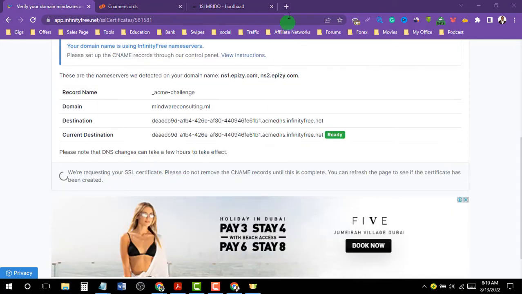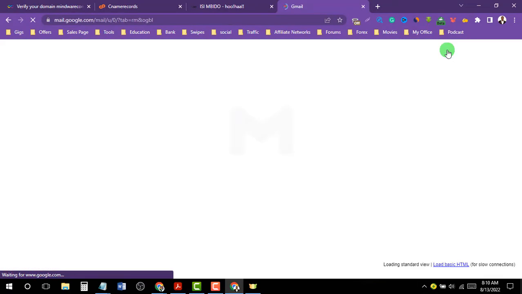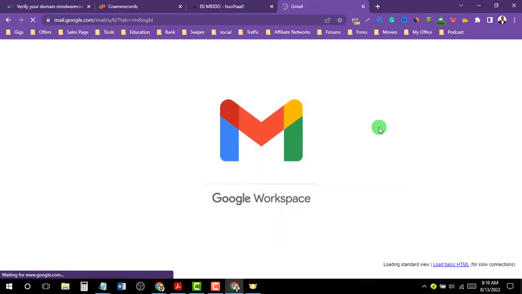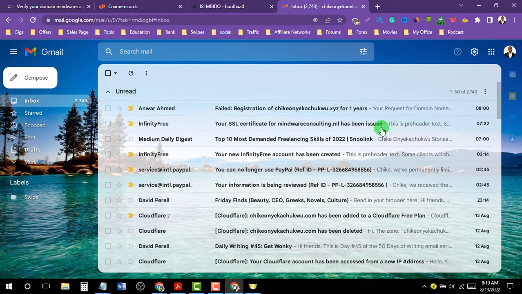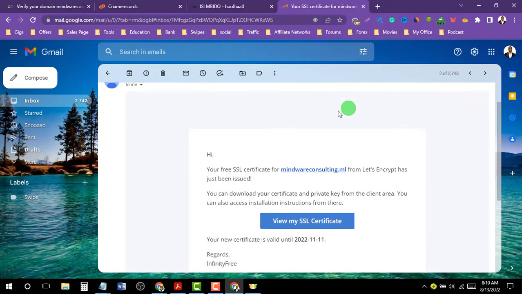So after a while, you just go over to your email and check if they have sent you any message, because if the certificate has been issued, they will send you an email. So just go to your email and check. Boom, so you can see it right here. Click on it. It says your SSL certificate for malware consulting has been issued.